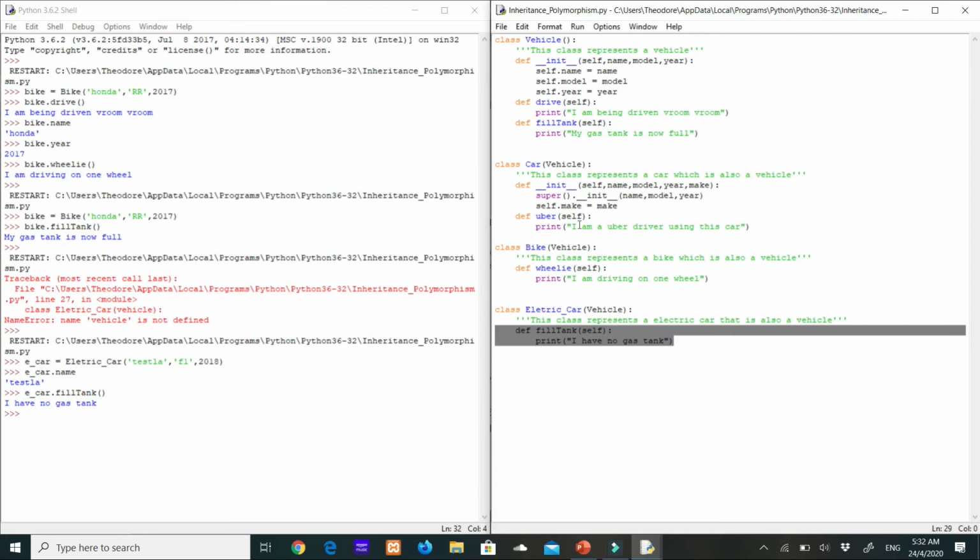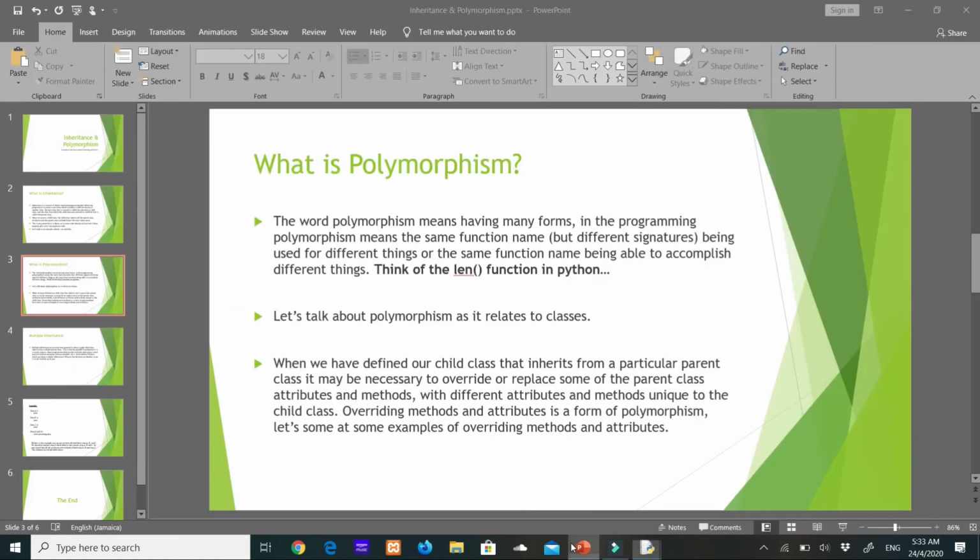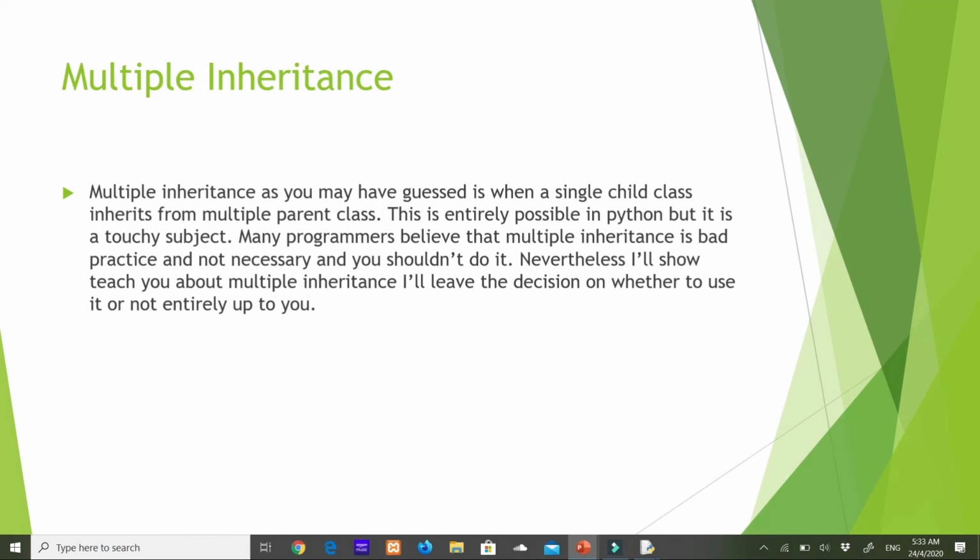If you think back to the example I gave with the len function, this is how the len function works. When the len function is called on a string object, it does one thing. When the len function is called on a dictionary object, it does another thing. So this is how polymorphism is able to work. We're able to override these various methods and basically have the same methods accomplish different tasks based on which object it is called on. Alright? And that's it on inheritance and polymorphism. So I hope you guys learned a lot. And if we move on, that should be the end of the video.